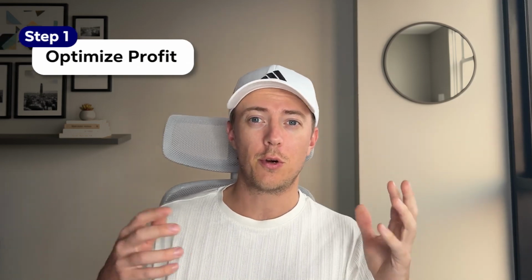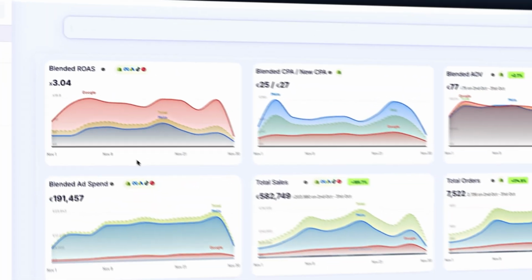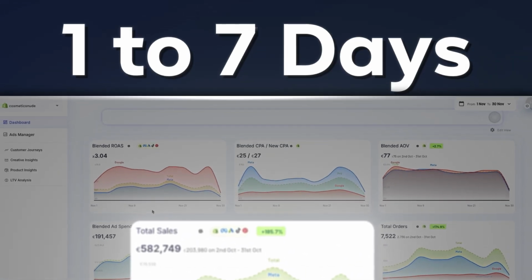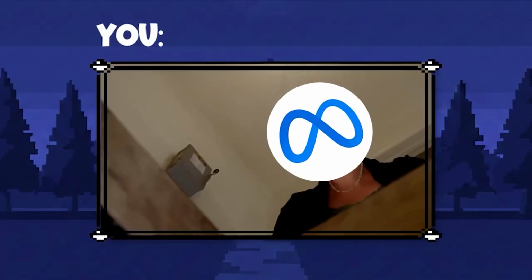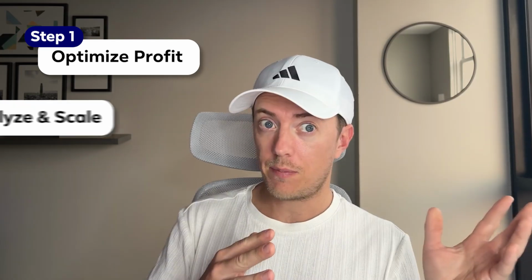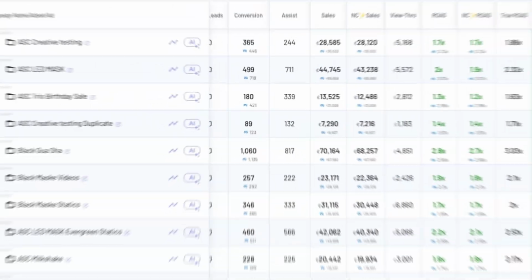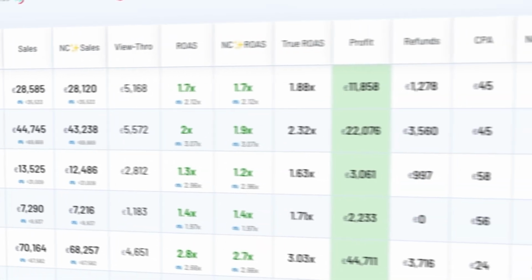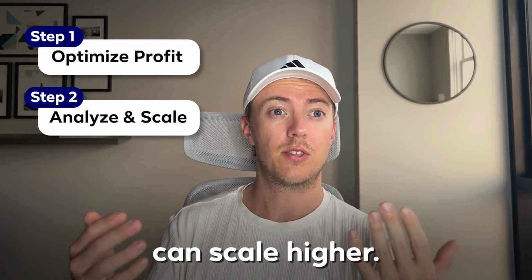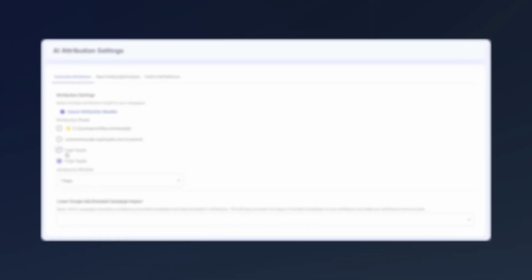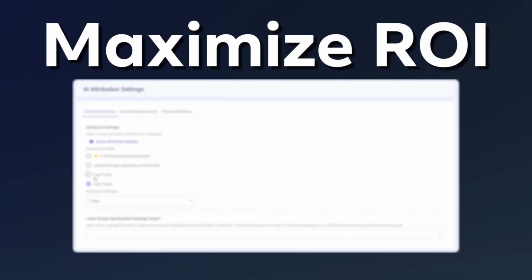Today I'm going to show you how you can use TrueROAS to increase your profit margins in the first 1 to 7 days and how to stop wasting so much money on ads and just make it pure profits instead. Step 2 will be to learn from the data that you have how you can create new ads and learn new things about what's creating sales so that you can scale higher. And the last bonus will be the special settings in order to maximize the ROI you can get.